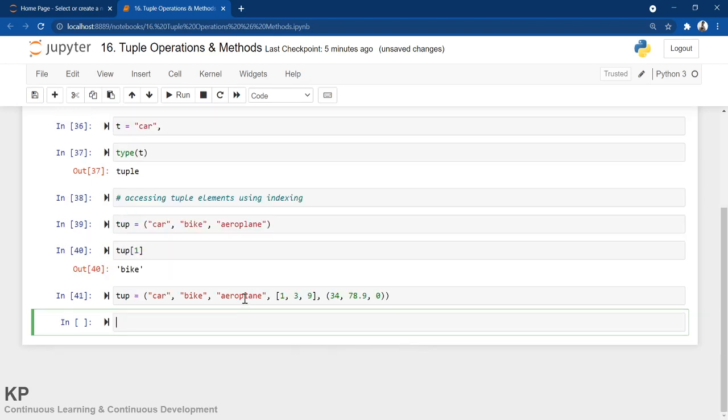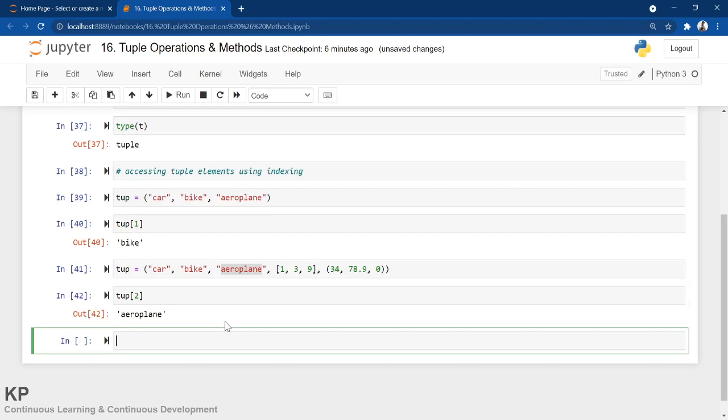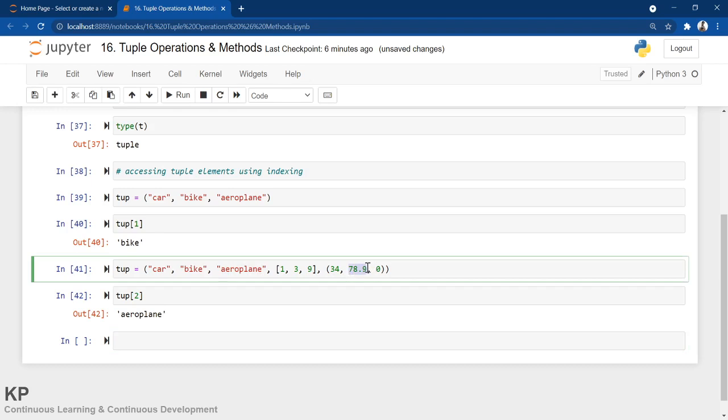Now suppose I want to access aeroplane. This is index number 0, this is 1, this is 2. So I will do tup, and inside square brackets I will type 2. Yes, I got aeroplane. Now suppose I want to access 78.9. How can I access 78.9? Do you think this is position 0, this is 1, this is 2, and then 3, 4, 5, 6, something like 7? No, it's not like that.